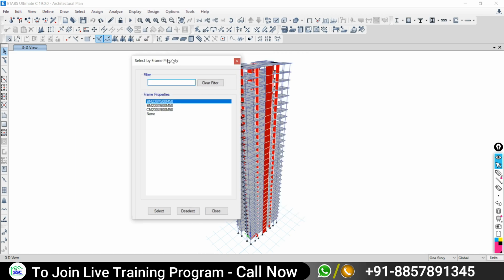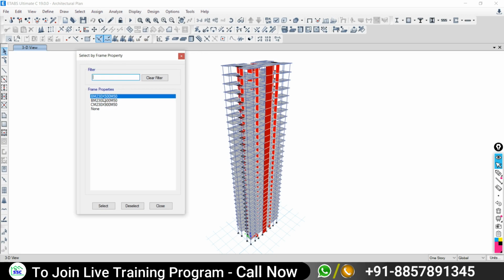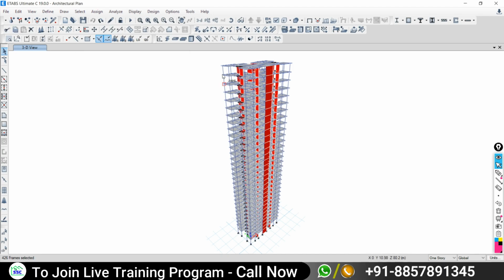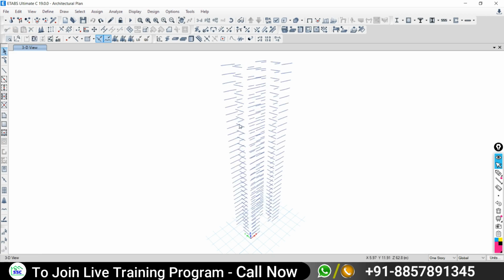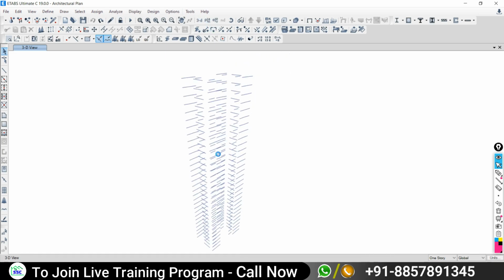I want to select all the beams of 230 by 500. Say select. So all the beams of 230 by 500 from base to top, wherever present, are selected. Now right click on your window and say show selected objects only.